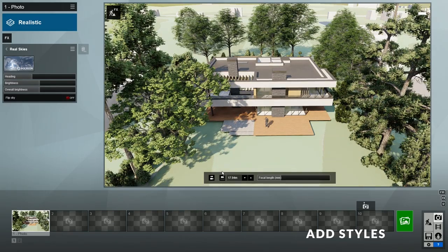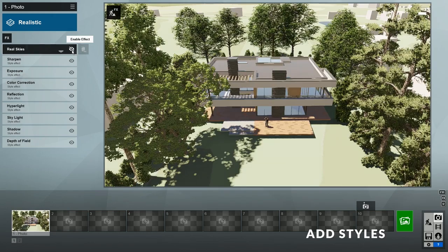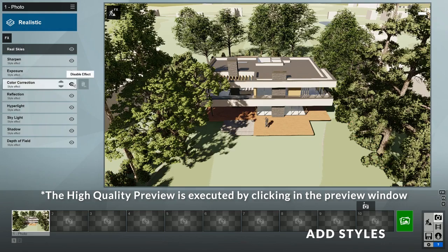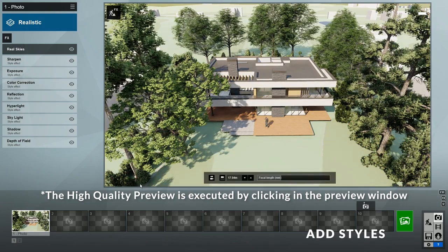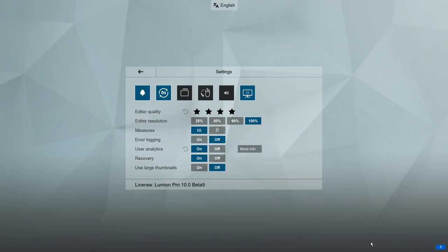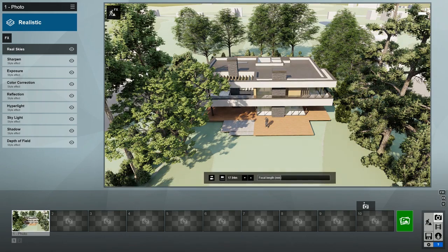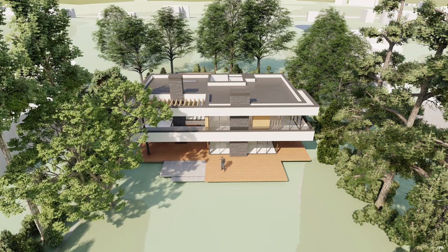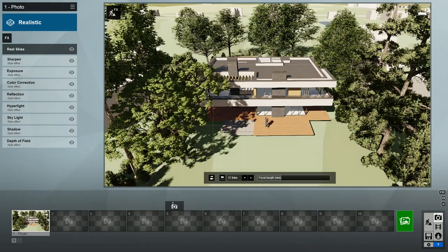You may have noticed Lumion will render our photo whenever we click on the preview window. This is possible because of a new feature in Lumion 10 called High Quality Preview. You can turn it on and off by going to the settings and clicking on this icon here. I like this new feature a lot, so I will leave it on. Now, let's render this scene again and compare it to our previous render. As you can see, with some quick work, our render is already so much better.